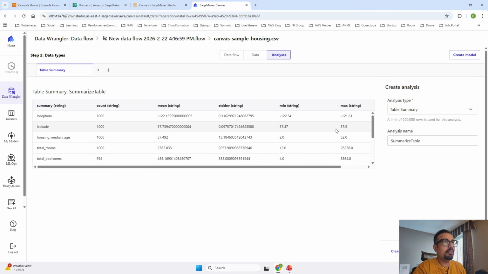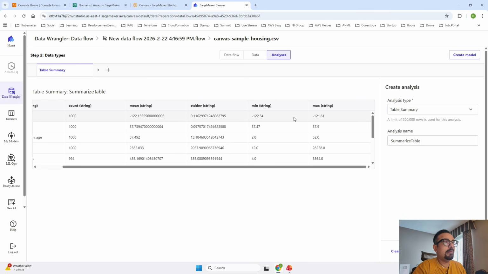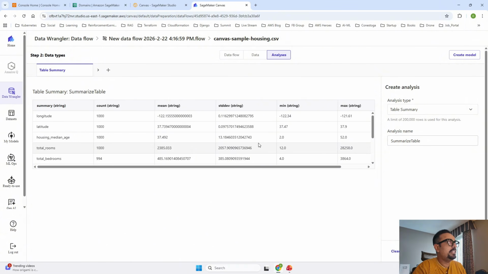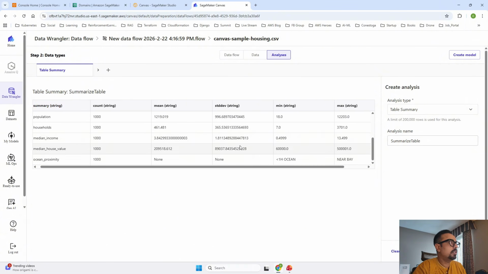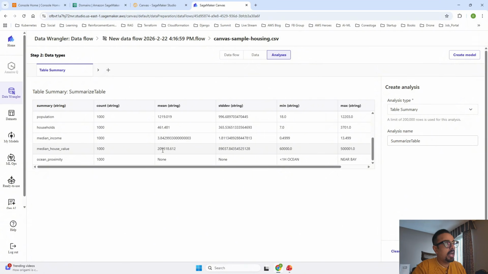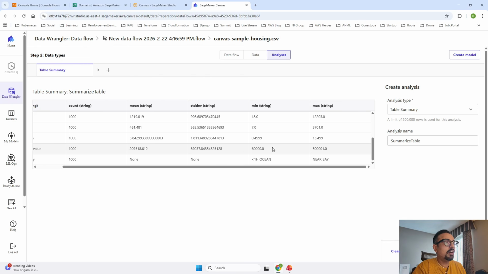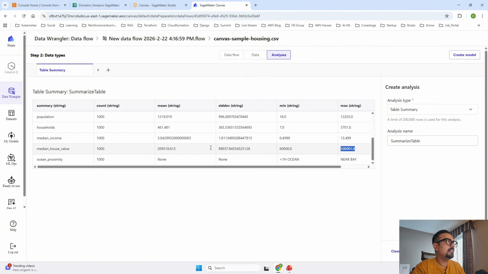So what is the mean, median, mode, as well as the minimum and maximum values for each and every column that we have. Suppose this is our house price. If you see over here, the mean is 2,951,9518, and then over here you can see the minimum house price is this and the maximum house price is this. So this is how you can summarize the table or the data set that you have just loaded.